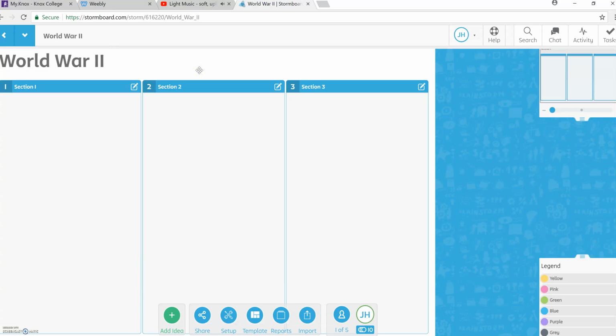So, a Stormboard is good to use for KWL because it comes with a ready-made template of 3 columns that you can easily make a title for, and then label these as the KWL headers. At least I thought it was a ready-made KWL chart, maybe not.